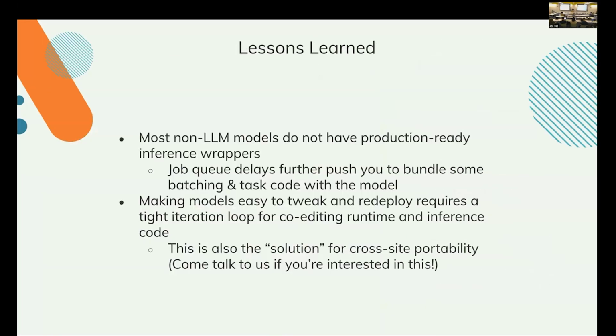So this is a summary of big lessons I wish I had known in advance. Most non-LLM models do not have production-ready inference wrappers, and making models easy to tweak and redeploy requires a tight iteration loop for co-editing runtime and inference code.